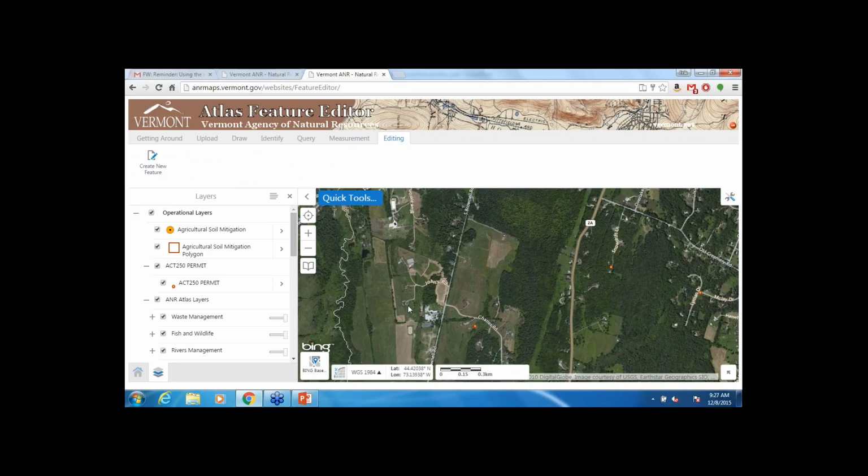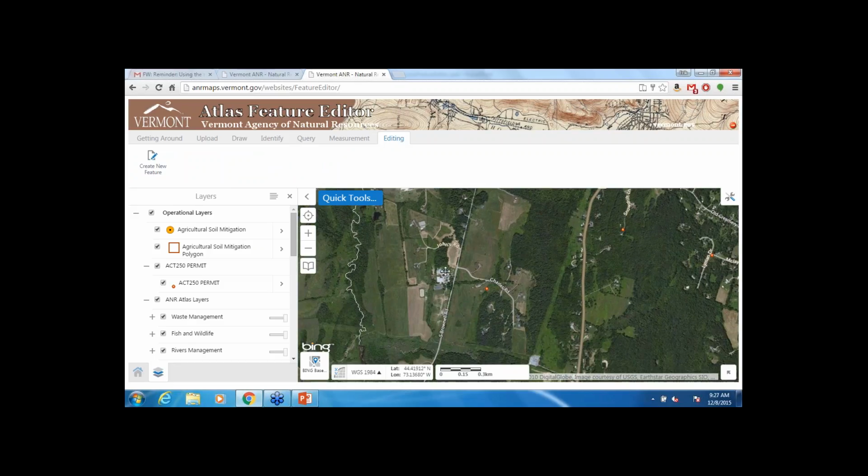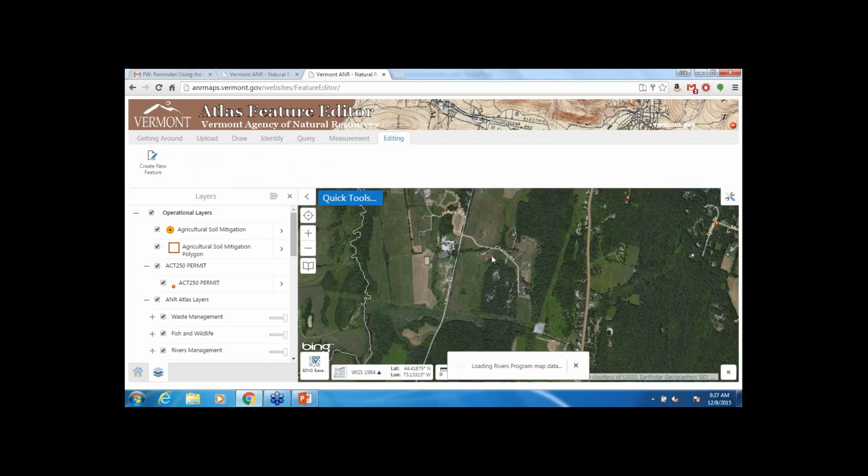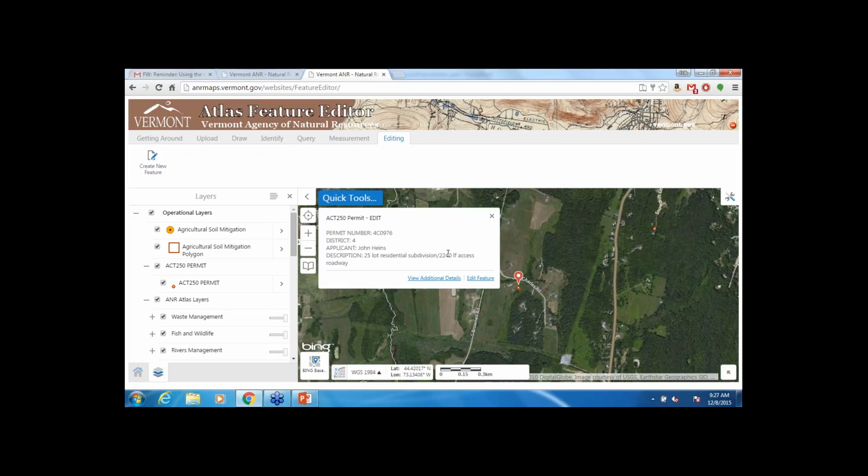So we went over the identify tool, but it's important to note that you can click on any feature in the map and pull up information from it. So for this, if I was interested in figuring out what this Act 250 permit was on Charles Road, I can simply click on it, and it'll bring up information about the Act 250 permit, and it lets me know that it's editable.